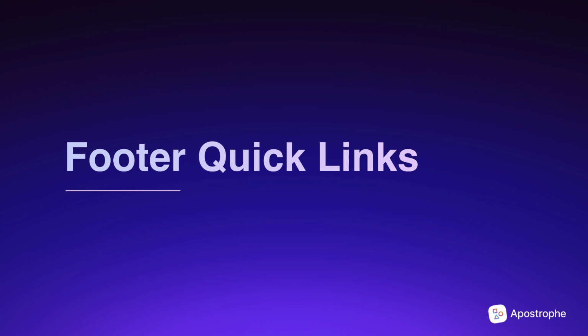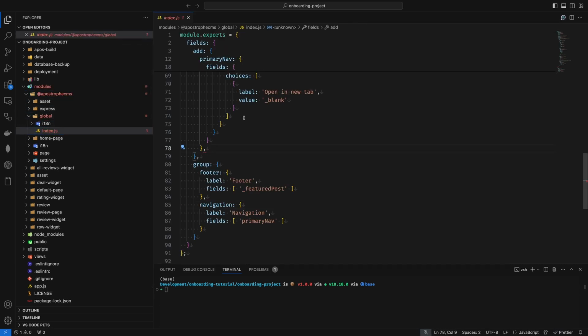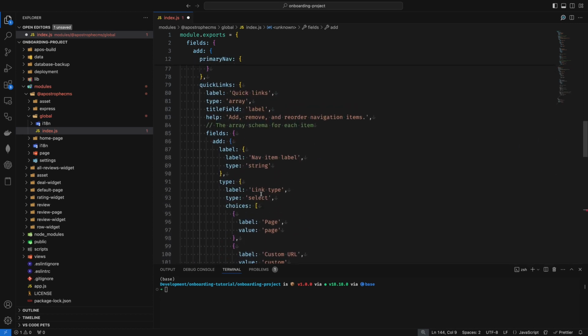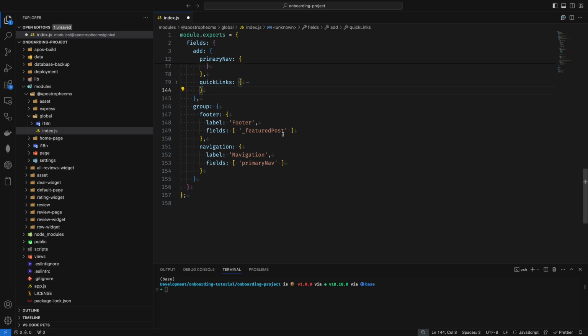To convert this to user-selected links, we are going to reuse code that we already added to the modules/@apostrophecms/global/index.js file. Open that file and add the following into the add object below the primary nav array field. I'm going to go ahead and copy and paste that in. This code almost completely duplicates the primary nav field. In a real production site, we would likely factor the fields for each array out into a separate file to be imported and added, rather than duplicating the code. Add the quick links to the footer tab of the groups.